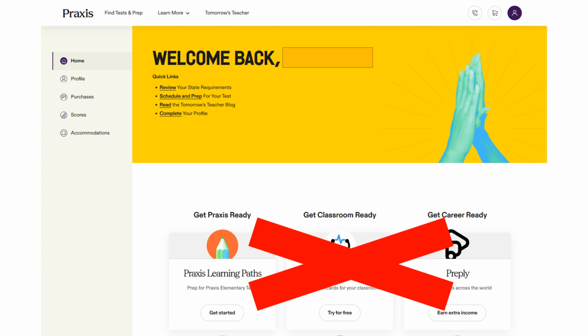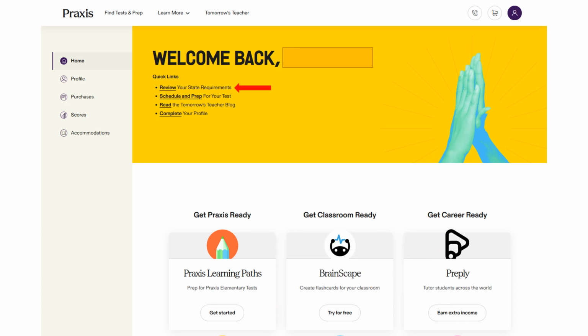The side menu in the cream box and the yellow box quick links provide the access to the information that is most important. So let's review the yellow box first. Review takes you to the web page that provides information about what are the required tests for your state. You can schedule from this page.